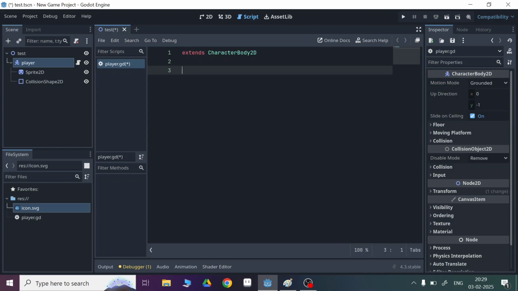You can use coding block, which is block coding, which is similar to Scratch. And if you are familiar with Scratch, you can just use that as well. I'm using GDScript, so I will tell you to use that as well. GDScript is very simple, and I will show you how. So first, let's make our player move.